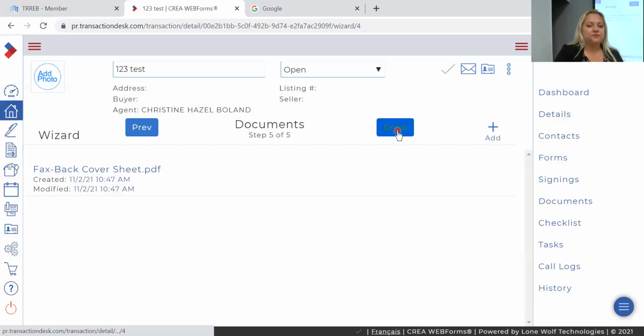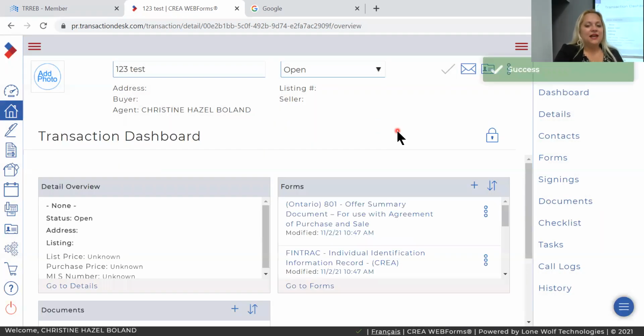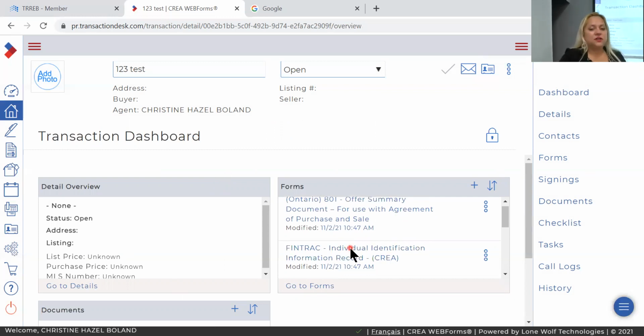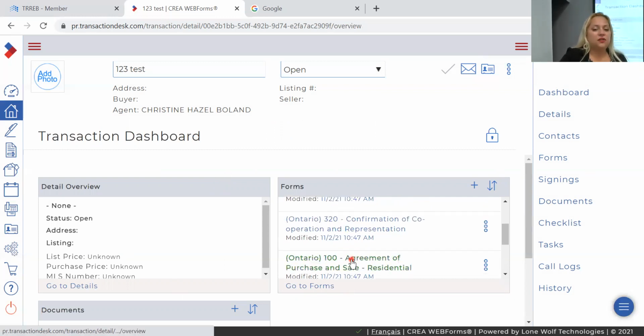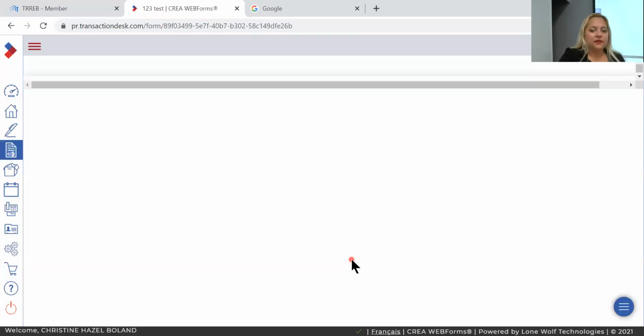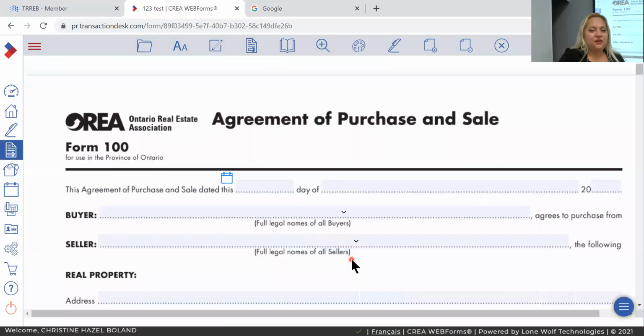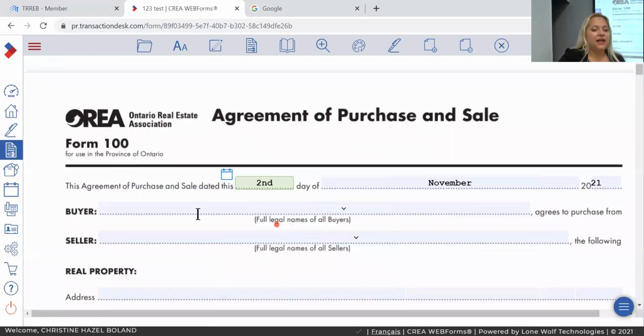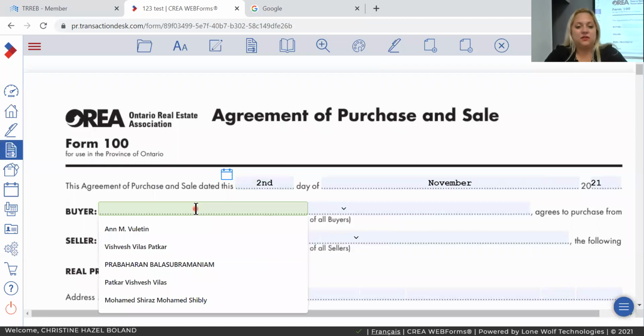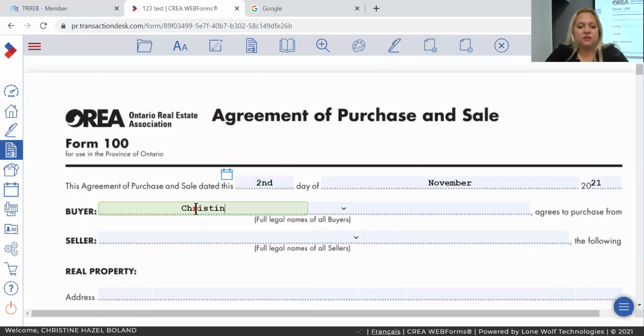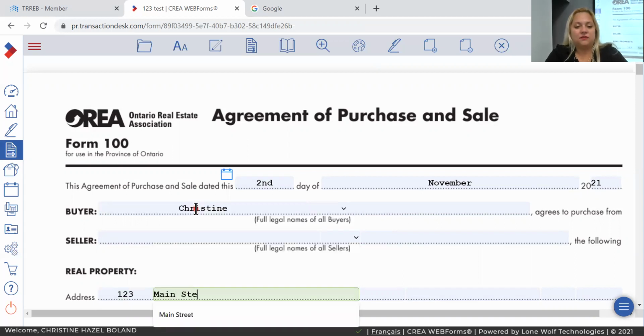So go next. Done. And from here, you can go in and look at your forms, right? Now I'll show you what I mean. At the beginning, you could have filled out some things in the wizard, but for instance, if I go to the agreement of purchase and sale here, which is going to be our focus today, I'll just say that this agreement is dated today. My buyer's name is Christine, and the address is 123 Main Street.